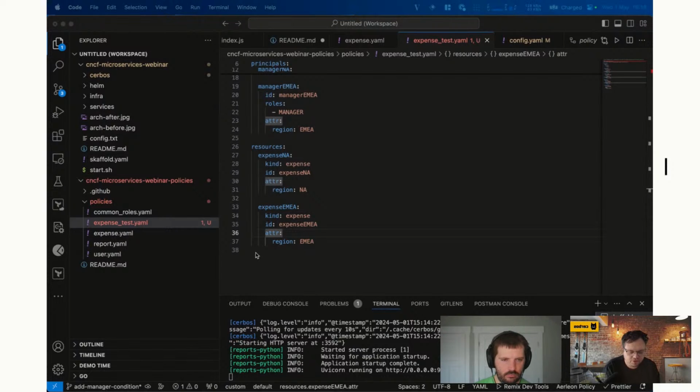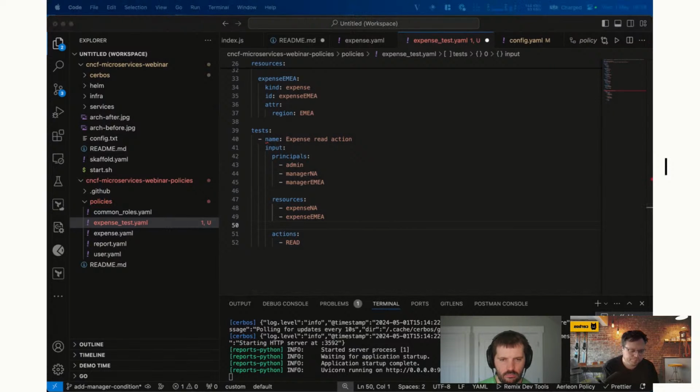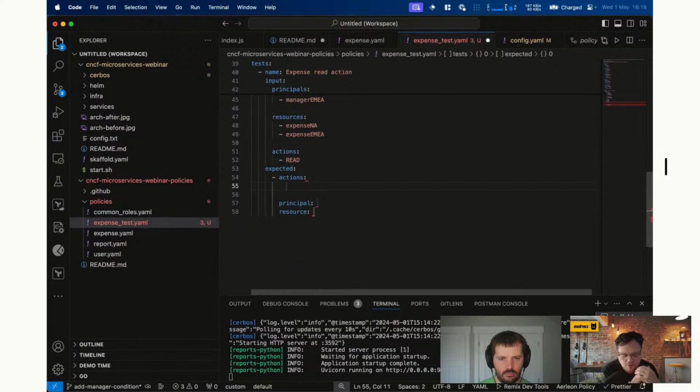So the next step we want to do is actually going to define our actual tests. So we're going to have an expense read action test. It takes as inputs those 3 principals and those 2 resources that we defined before. And the action we're going to test here is read. And the way you then go on and actually define your expected values is you state the expected conditions.